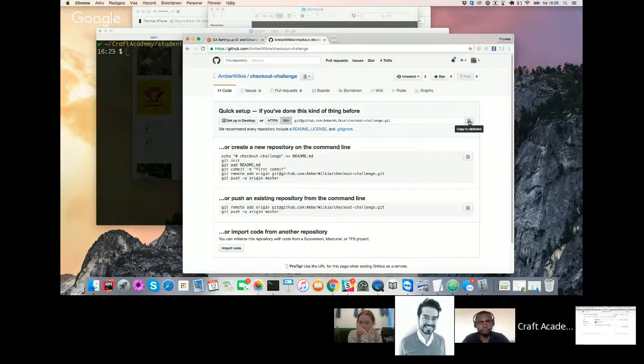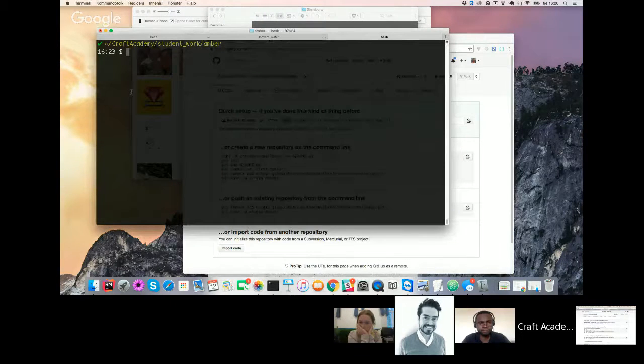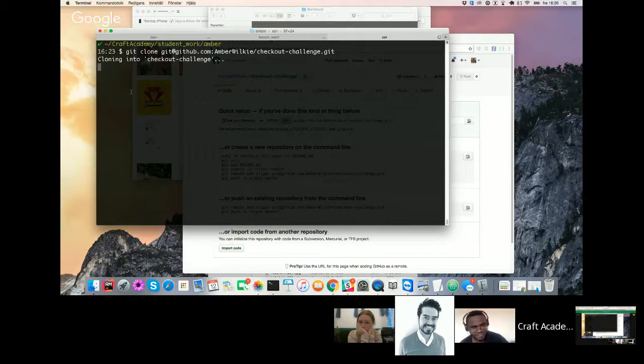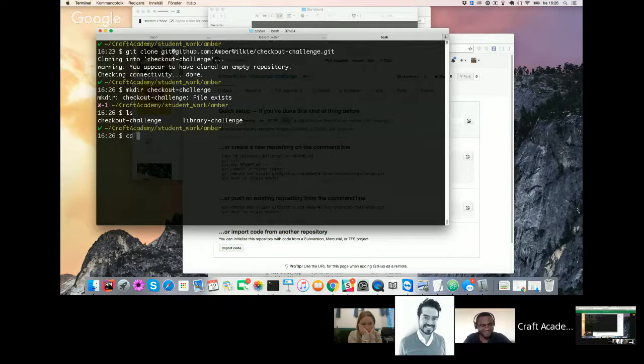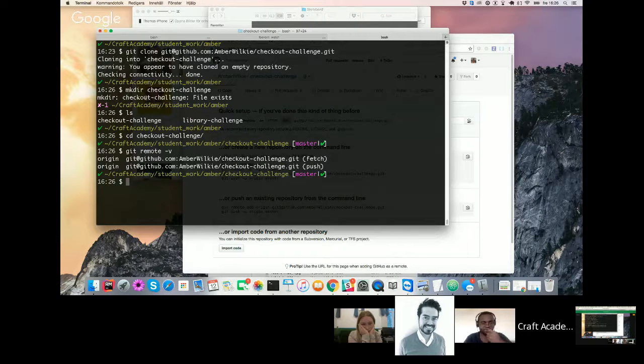All right. So what I'm going to do now is clone this down to my computer, as usual. So just do git clone. Probably I cannot do that. So I need to do this. So anyway, git remote. Oh, it's already connected. Great stuff.